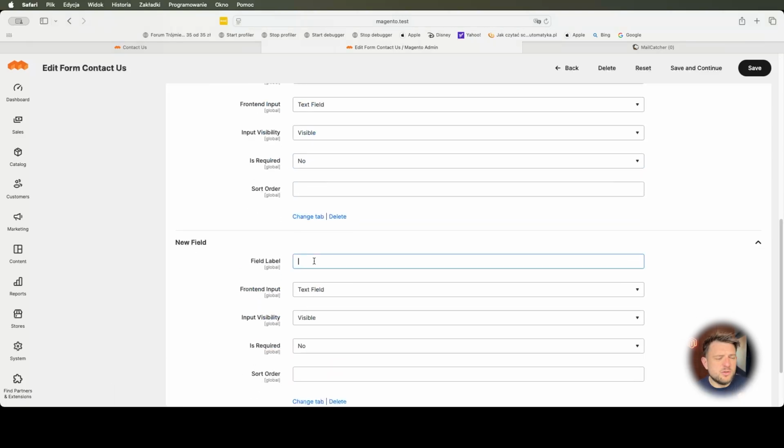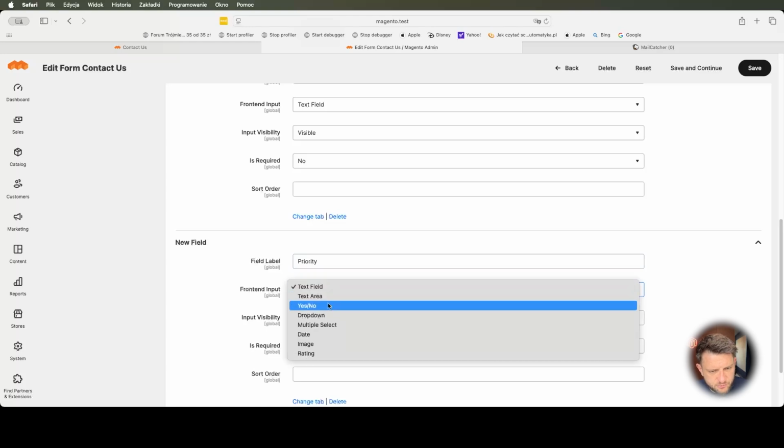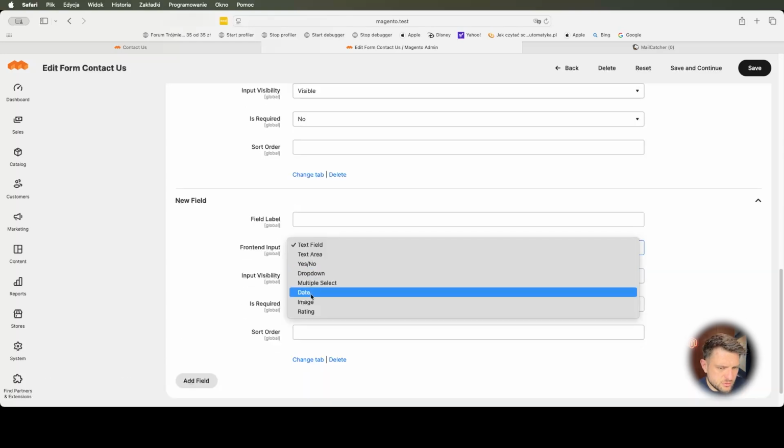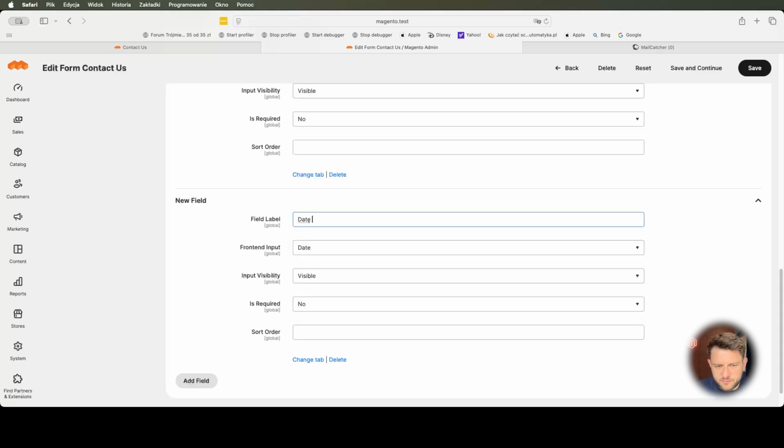Then what we could get from the customers, right? We would like to know what is the priority of the request. So this is the priority and we would like this to be the drop-down menu. We can also ask for the date of birth just to show that this is working. Maybe it's not always the best to ask for the date of birth, to not scare your customer from contacting you. But in this case, we will just add it to show you how you can create a new type of fields, date of birth.